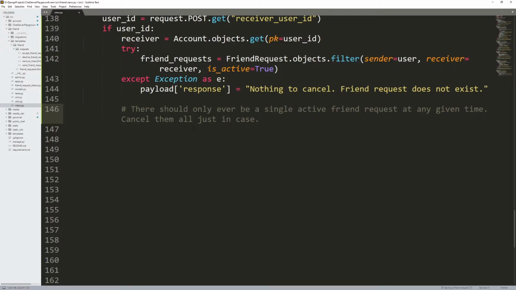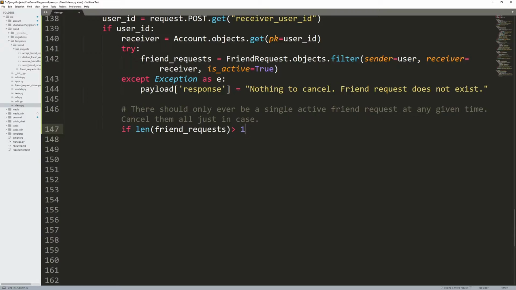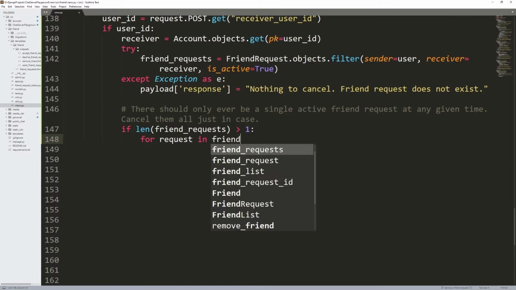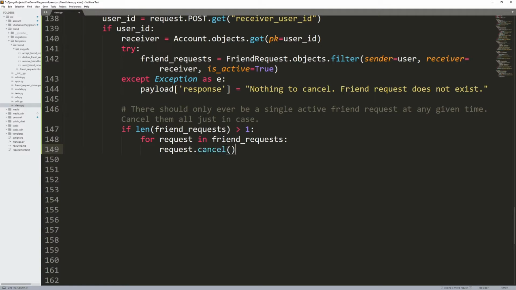So if somehow there ends up being more than one active friend request, in that case, we want to cancel them all. That should never happen, but if it happens to happen somehow, then we want to cancel them all. So we would say, if the length of that friend request query set is greater than 1, which is a scenario that should not ever happen, in that case, I want to do for request in friend requests, loop through those, and call friend_request.cancel on each one of those.